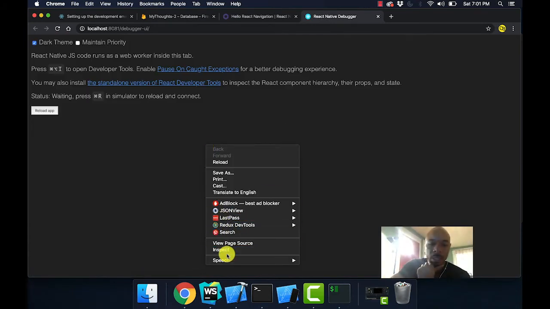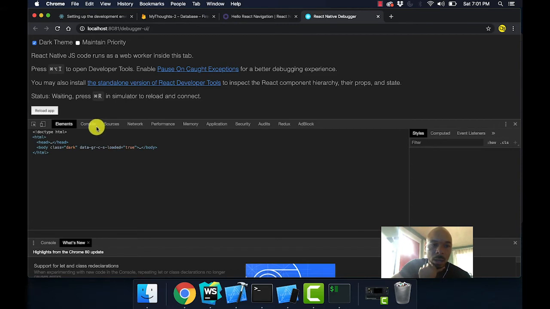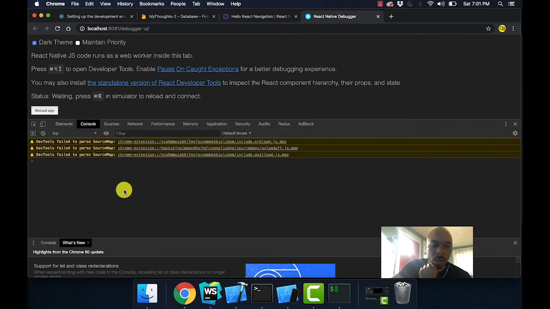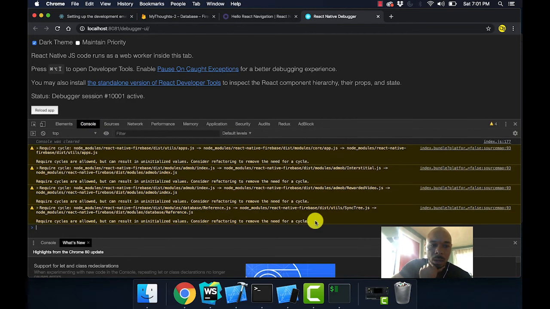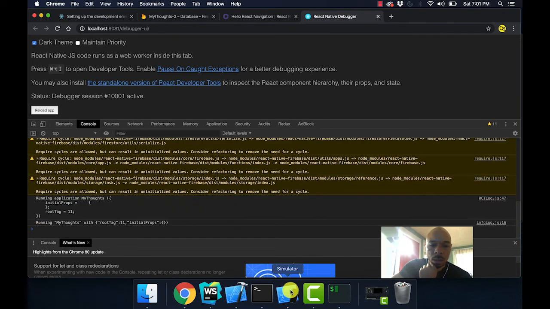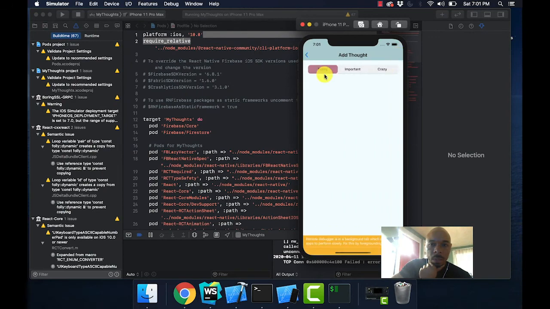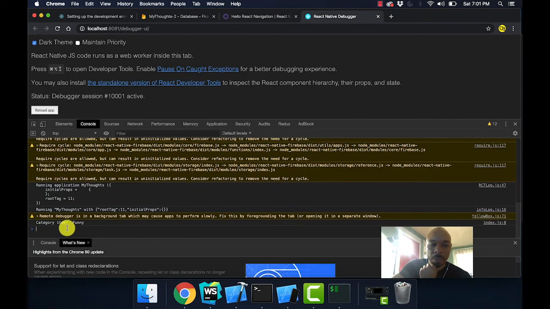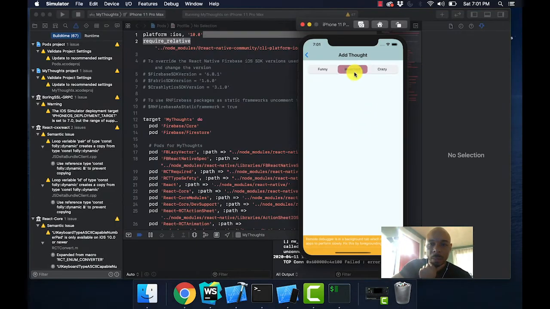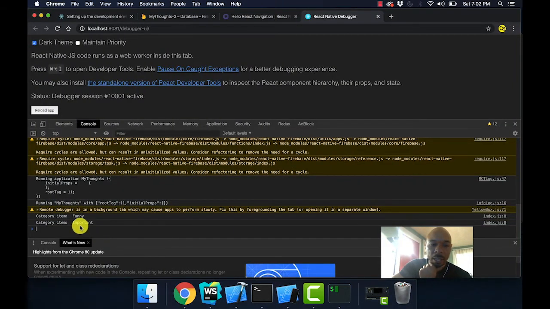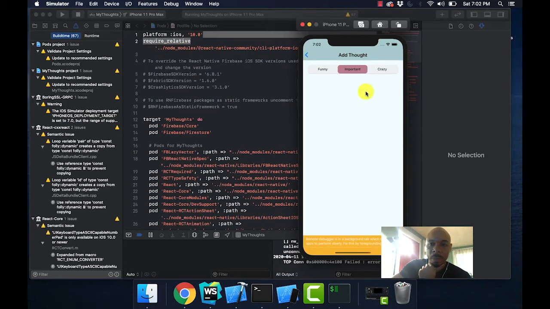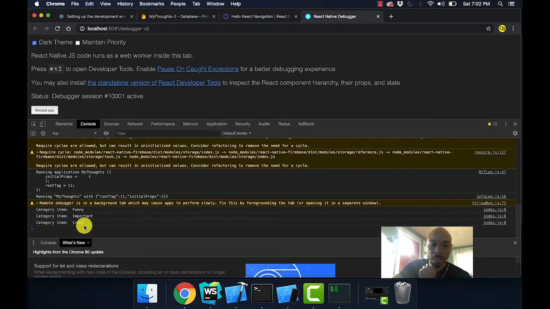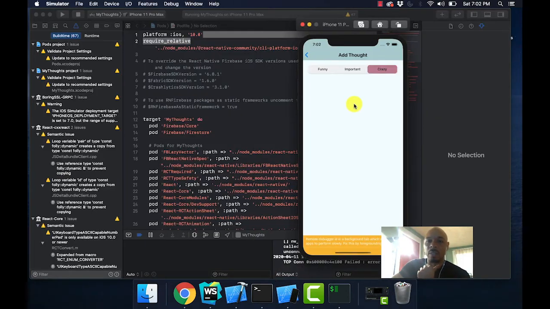I'm going to inspect this. Okay. Now we go to add thought. The category item is funny. Now we click important to go back. The category item is important. We go to crazy. The category item is crazy. So everything's working the way that it should work. All right.